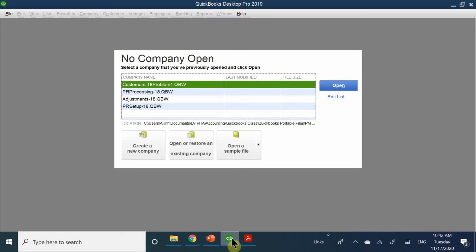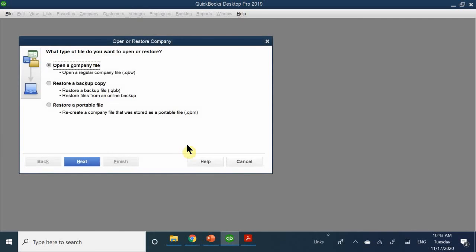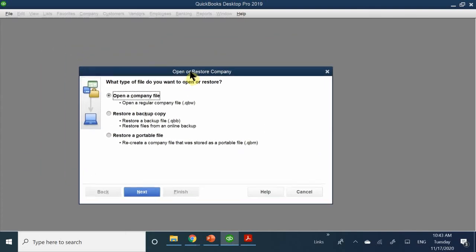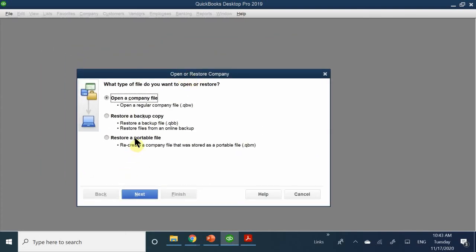In order to even access QuickBooks, you have to have an existing file or you have to create one. You can't just access QuickBooks whenever you want. You need to have an actual file in order to use it. So I'm going to utilize what the problem says in the book. Chapter 1 asks me to open up the QuickBooks introductory file. So I'm going to restore a portable file, because that is exactly what I've downloaded and what the book asked me to open. I'm going to go next.